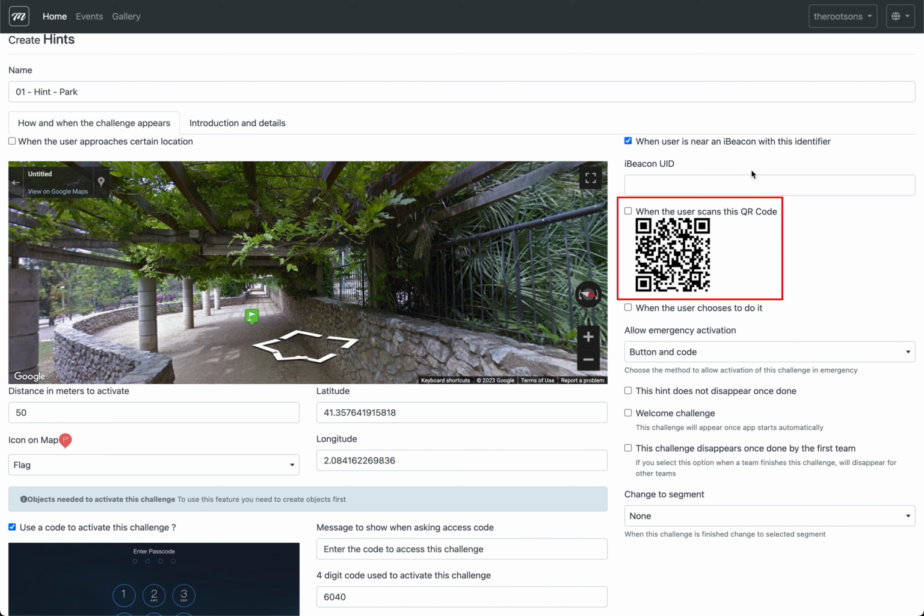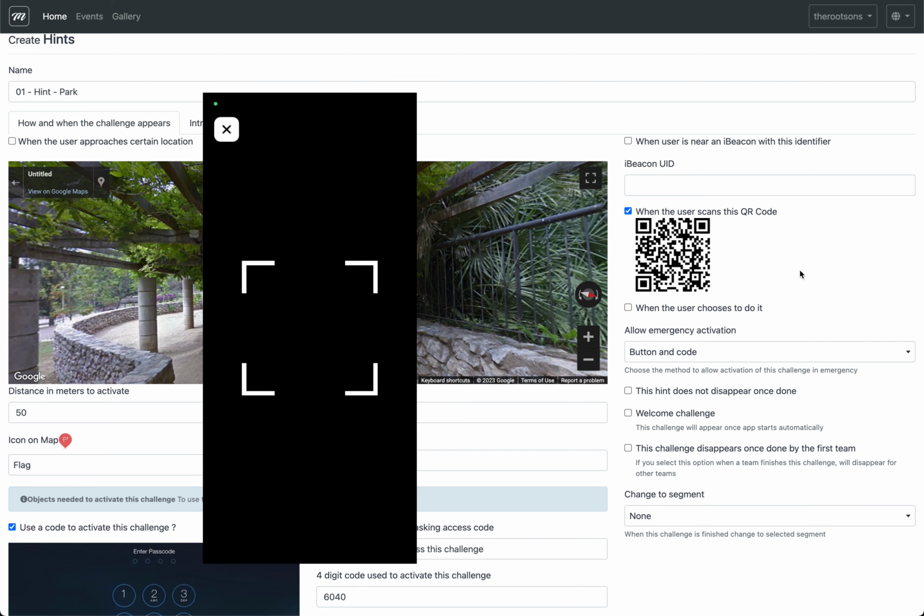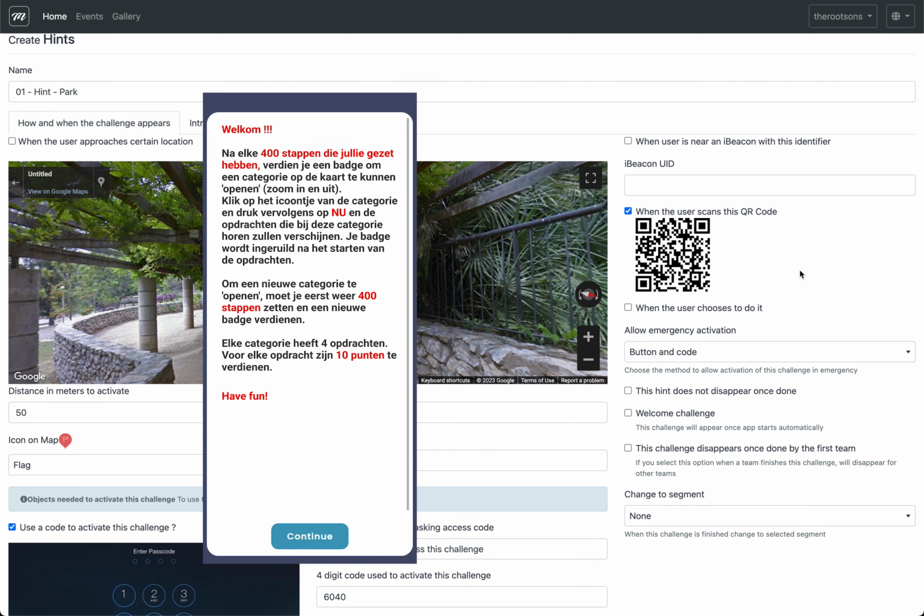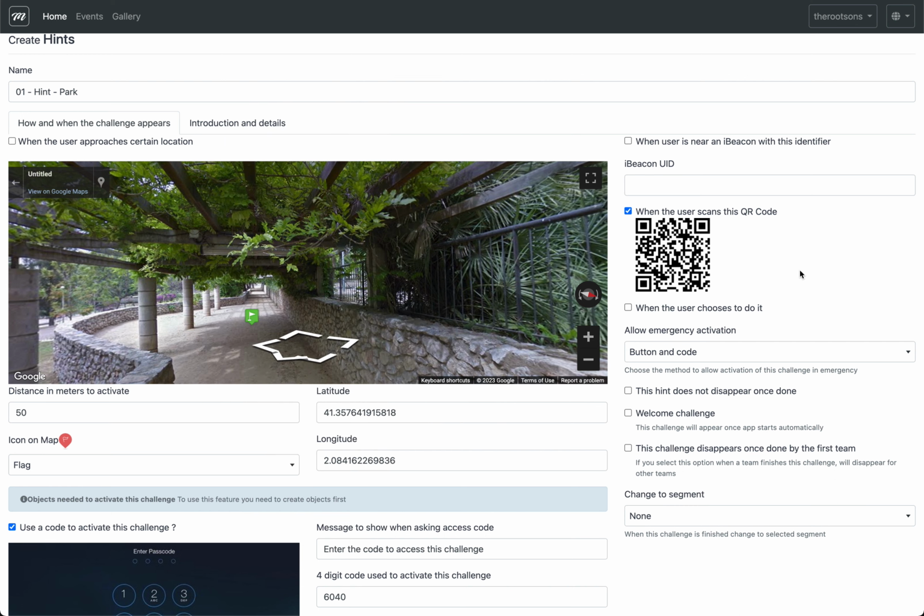The second way to activate a challenge indoors is to use a QR code. By checking the QR code box, it will generate a QR that will activate the challenge when the player scans it with the camera. You can print this code and place it in the desired location.